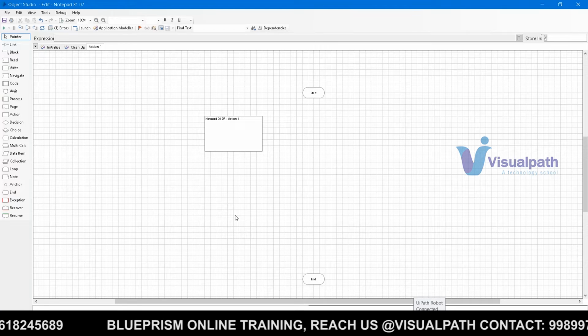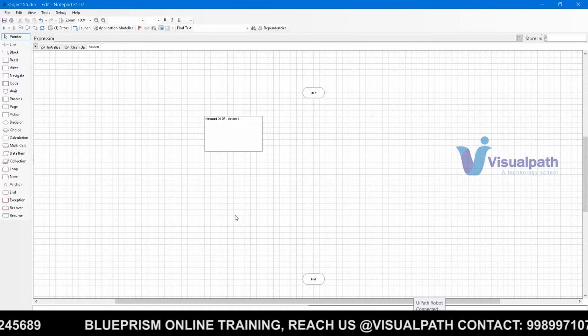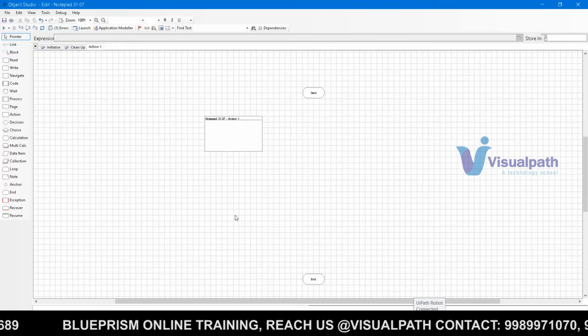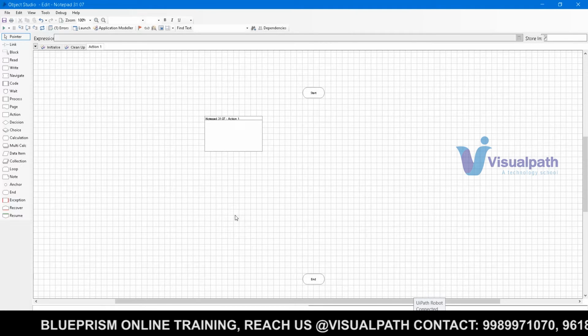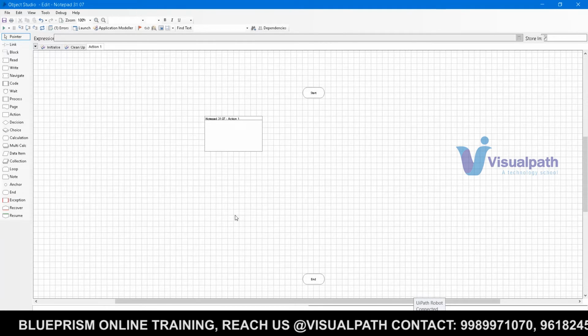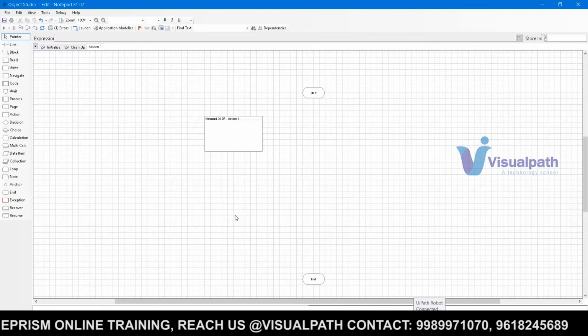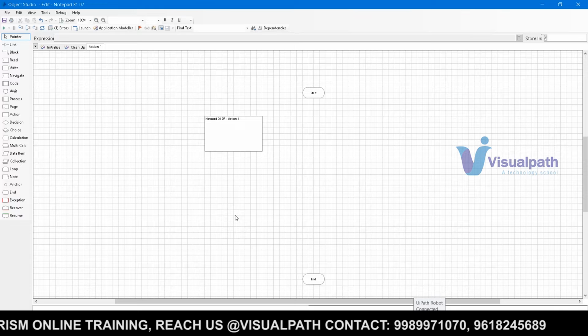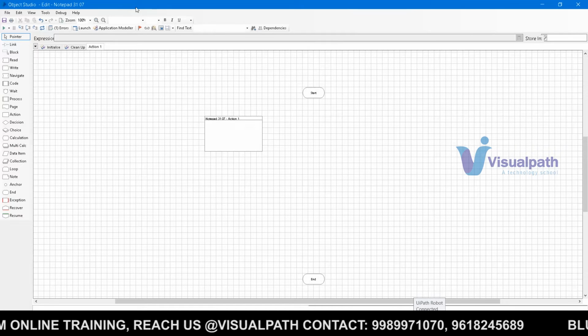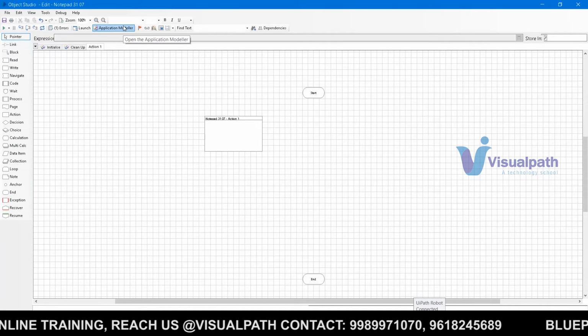My first step is to launch the Notepad. Ideally, to launch any application, you should know where the .exe of that application is present. Now you're telling Blue Prism to launch that application, but you did not specify to Blue Prism where the .exe of Notepad is present. First, you need to specify that. To specify that, we have something called the application modeler here.